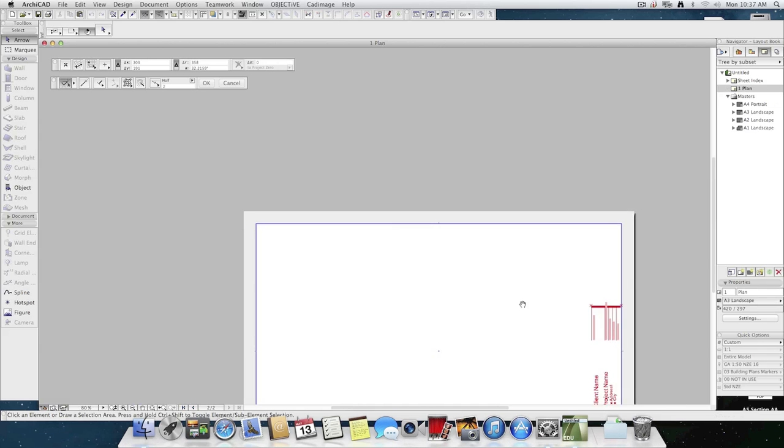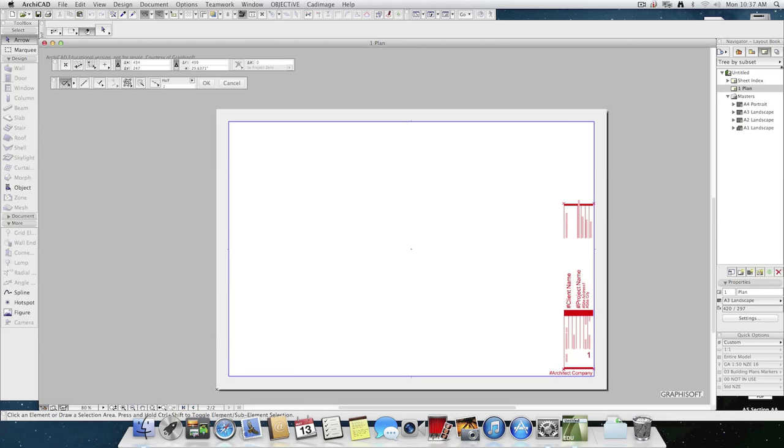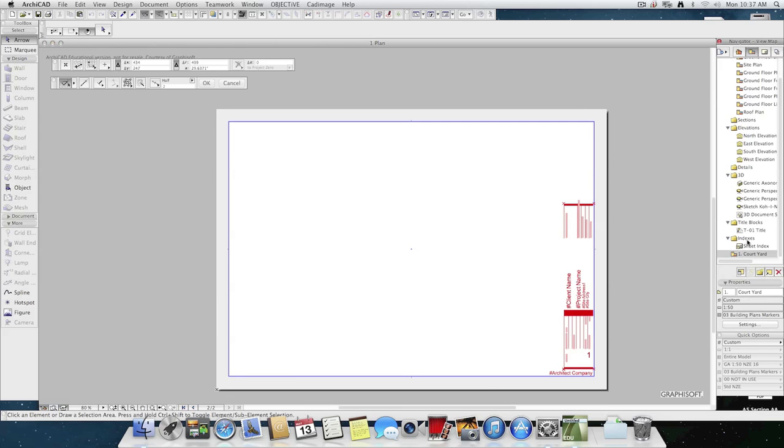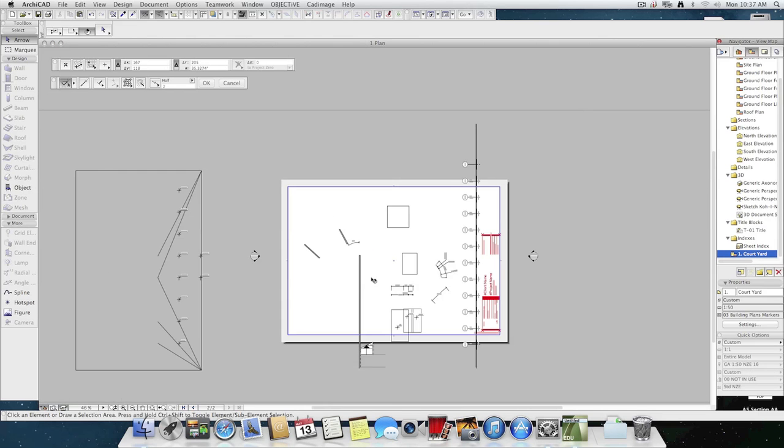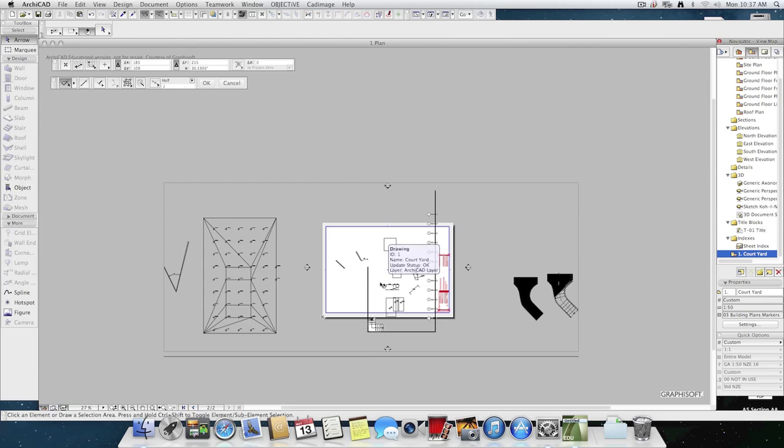All right, so here's my layout. Okay, see it's got a title block on there. And all I do is I just go to my saved views here and I grab courtyard and drop it onto here. Plop. Now you can see that at 1 to 50, it ain't going to fit on there.